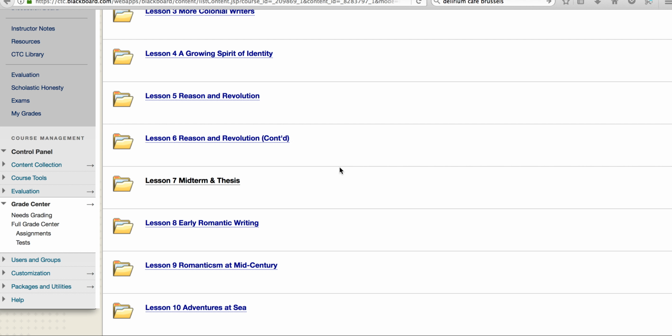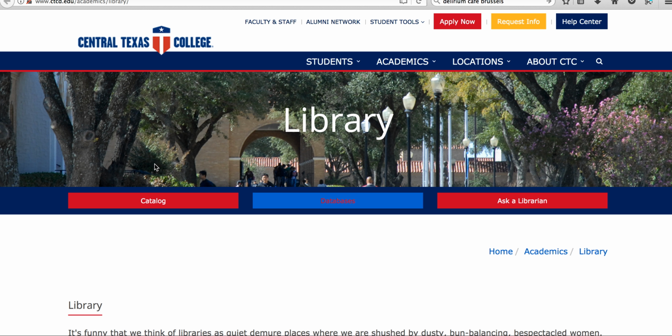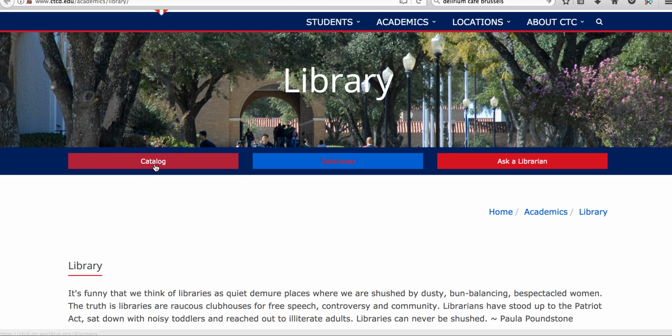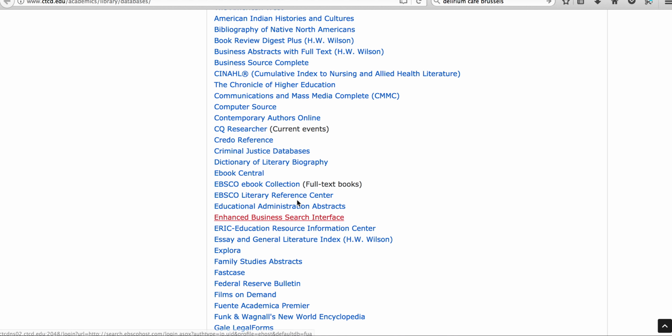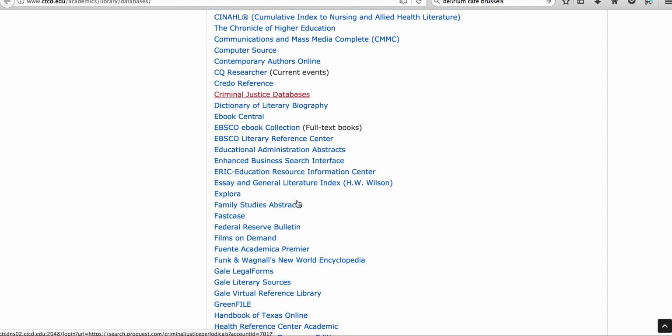So first what I want you to do, and you can follow along with me if you want, is click on CTC Library. This next screen will pop up. Then you'll see a section that's called Databases. Click on that and this section will come up. And you'll notice that there are a ton of databases that CTC subscribes to.